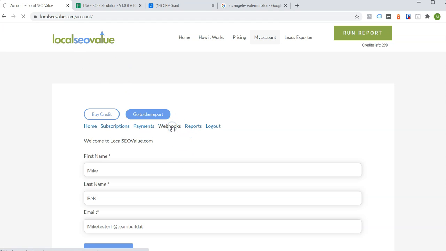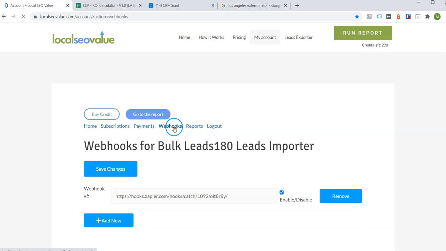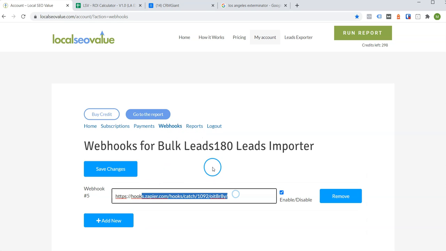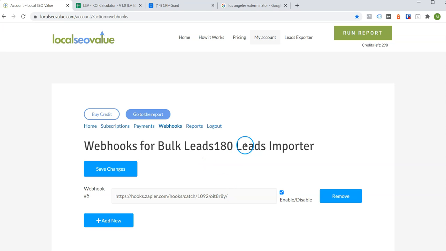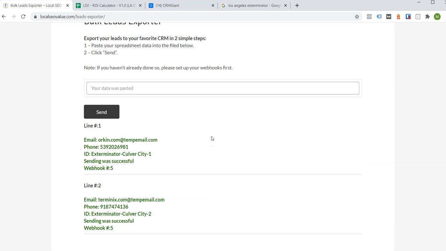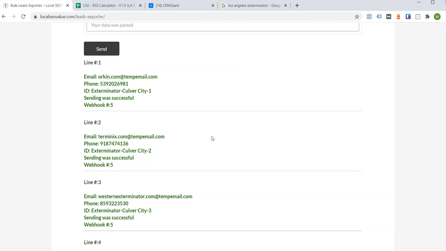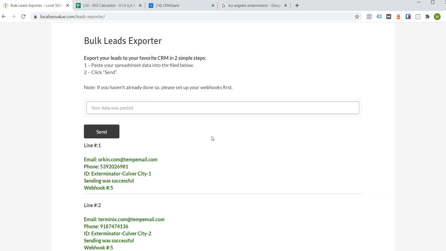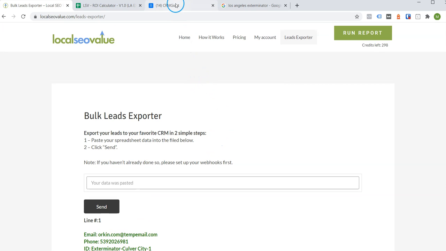So you can set up a quick integration between your own CRM and LocalSEOValue. You do that in the webhooks tab. Just put in your Zapier or your Zap, okay? And you can add multiple Zaps. And then you go to Lead Exporter. Now that there's integration between our system and your CRM, you can just go ahead and paste the data you just copied and click Send. And all these competitors that we're just looking at are now going to be imported into your CRM.